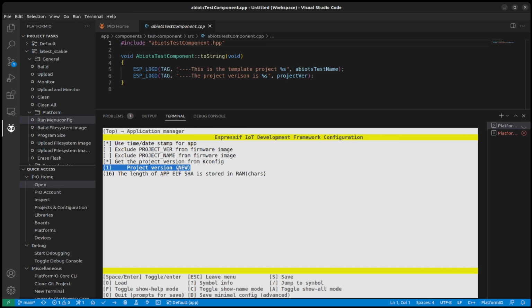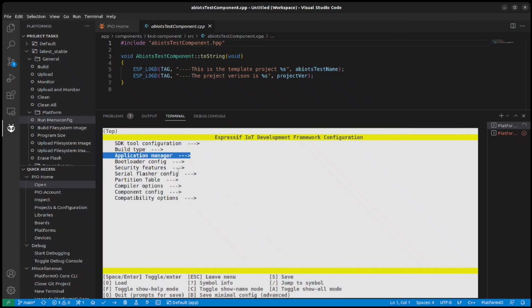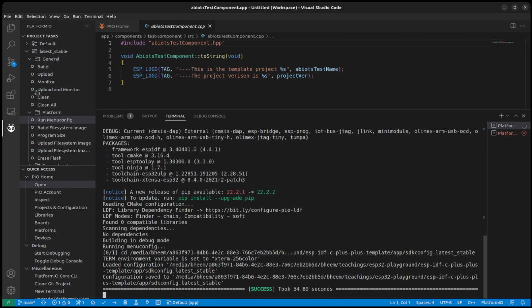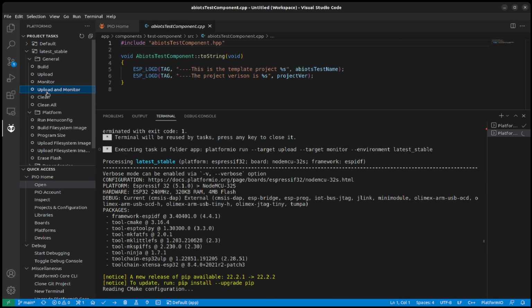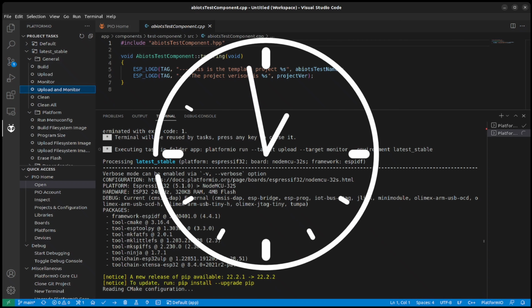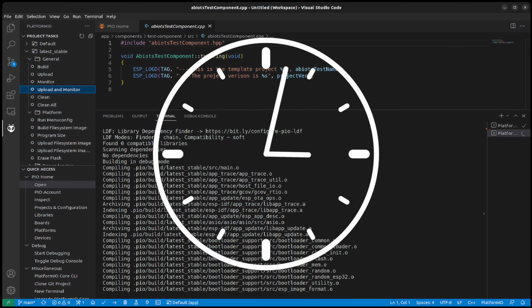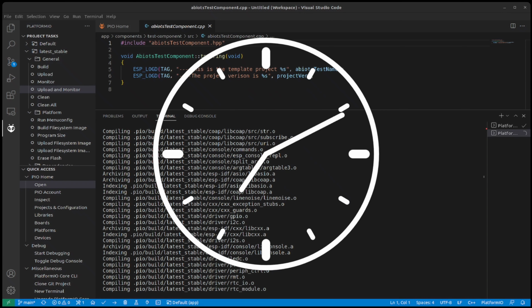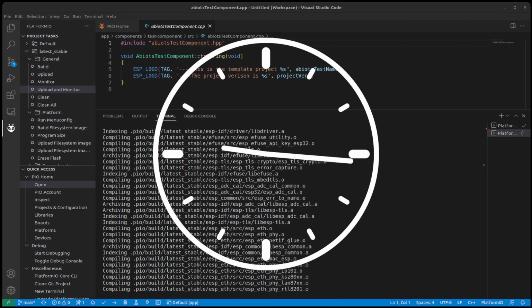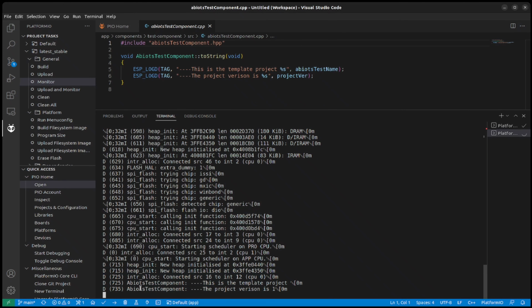We need to enable this. So now let me save this and upload and monitor again. So guys, as you can see, the message was logged over here.